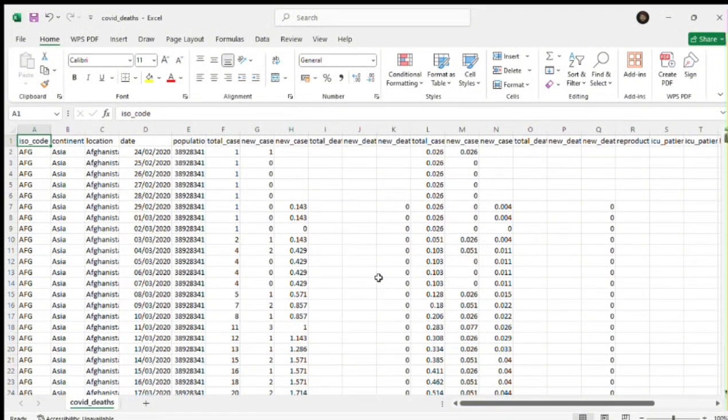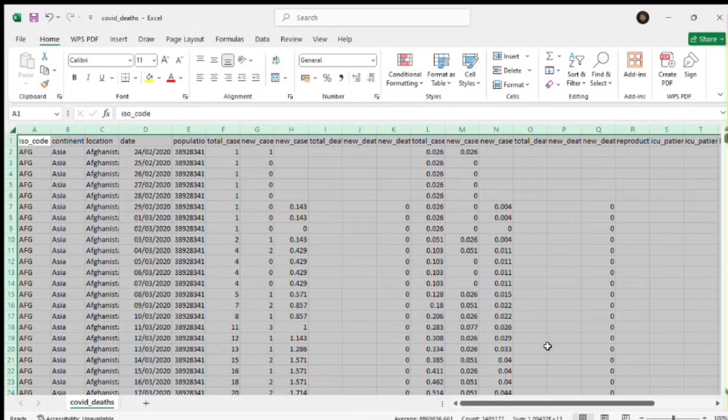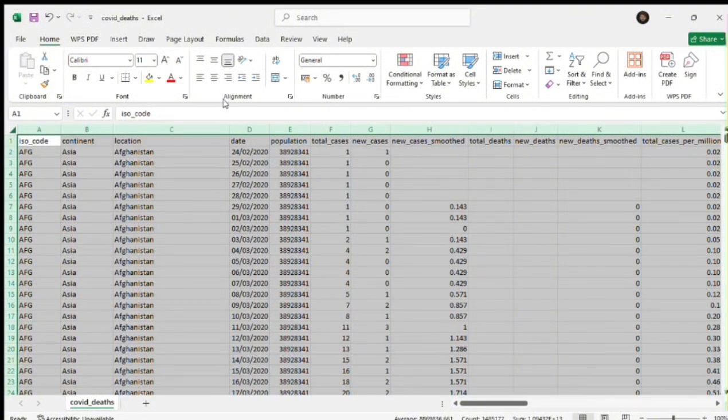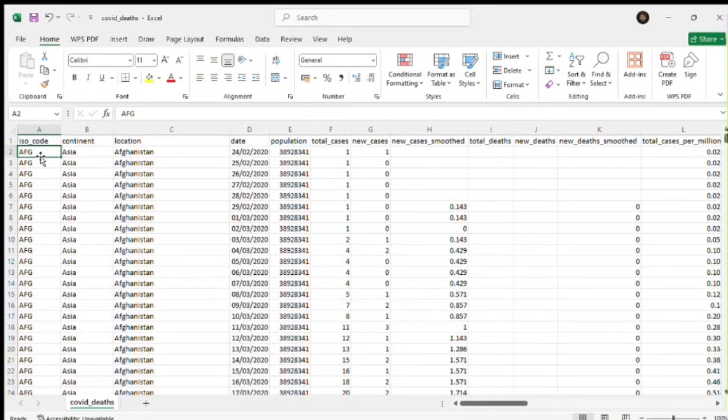In this project, I'm going to do an analysis on COVID data. The data was obtained from the World Health Organization. So the first thing I'm going to do is auto-adjust the columns to match the size of the titles, and I use the keyboard shortcuts Alt, H, O, and I.